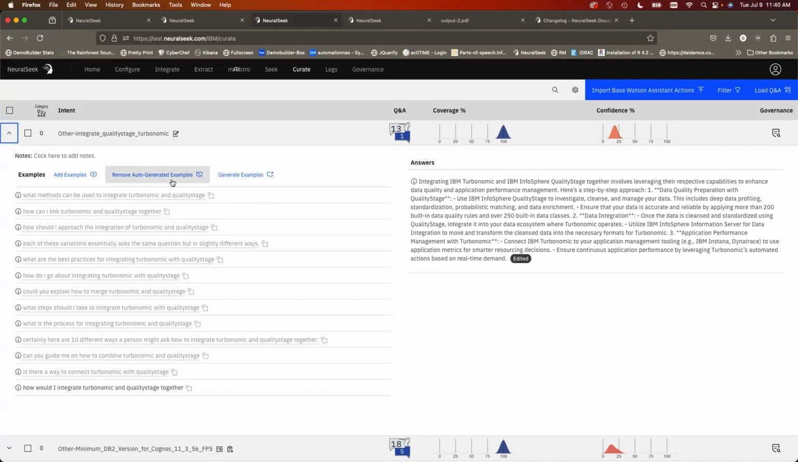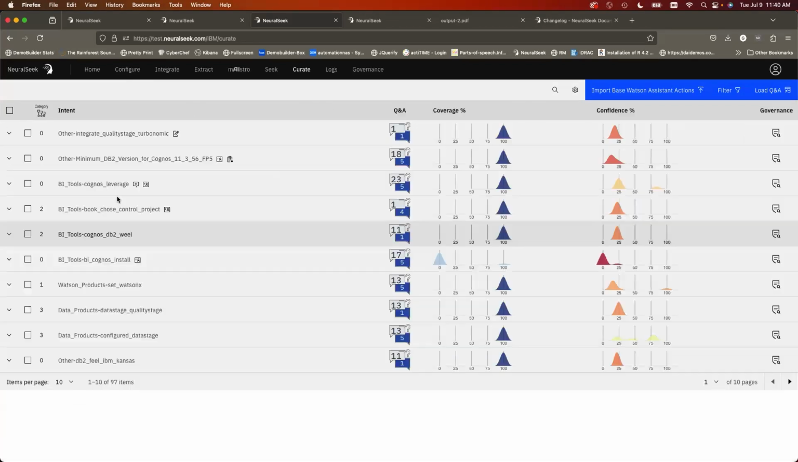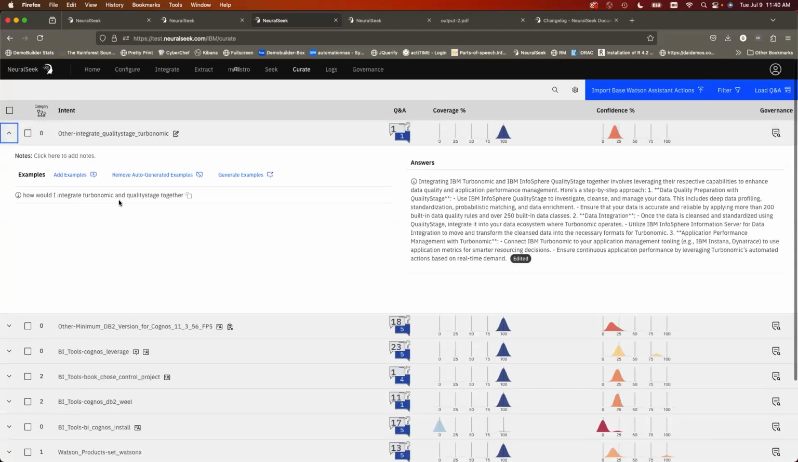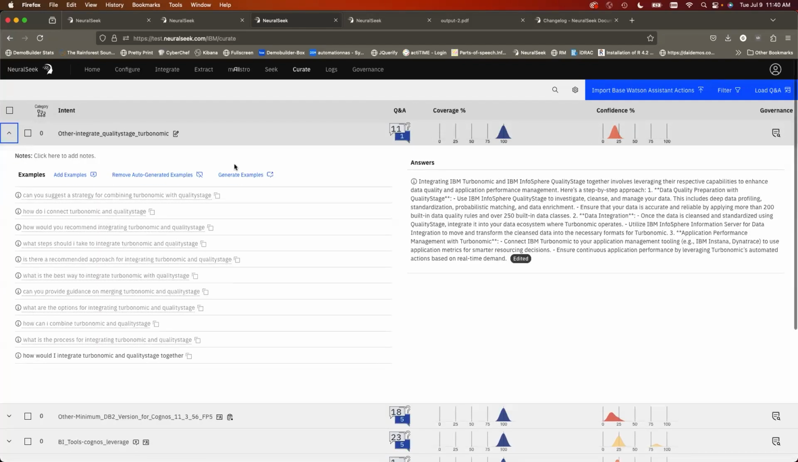So you just click on the button to remove the examples, right? And then you're going to be left with just what the user said. And then you can come in and regenerate afterwards, right? Or add in your own. And that can help fine tune what's coming in on this intent.